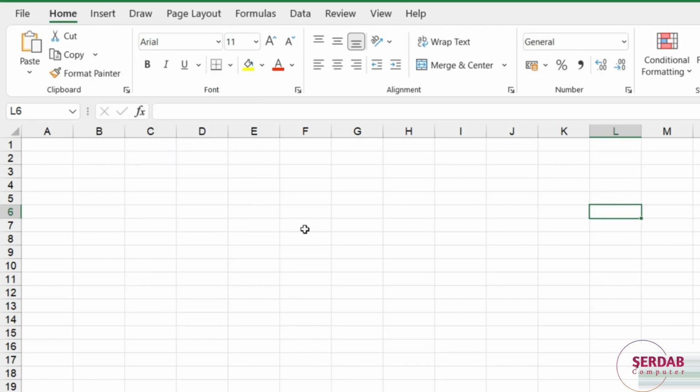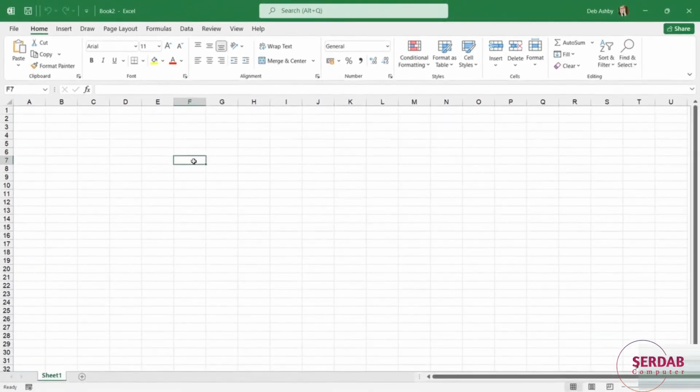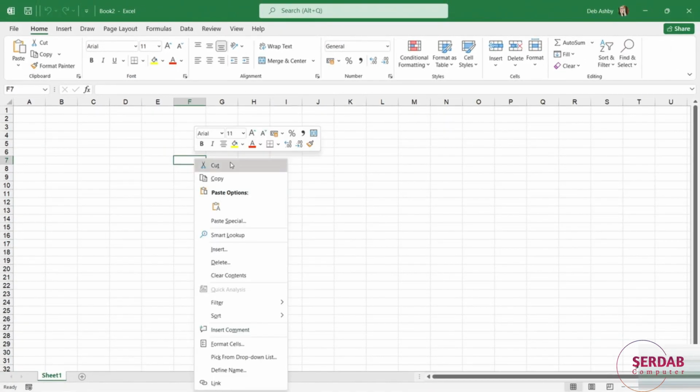For example, if I was just to click on a cell in the worksheet and right-click my mouse, I get a much longer, completely different contextual menu. So this is basically showing me all of the actions that I can take in relation to the cell that I'm clicked on. So I can copy this cell, I can paste it, I can insert new cells, I can delete it, so on and so forth.